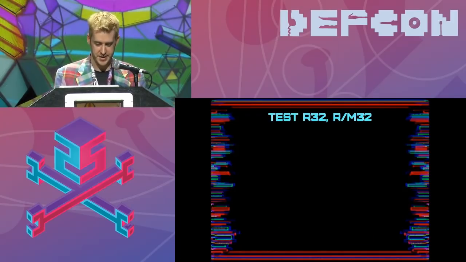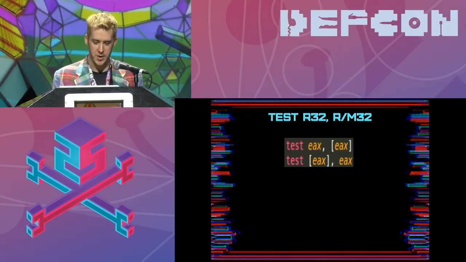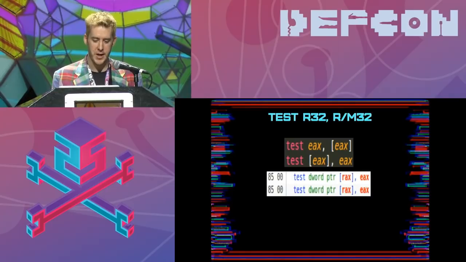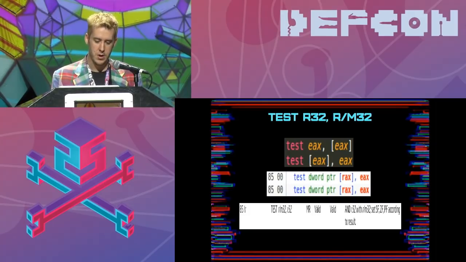But then we go back to this test thing. So say we really did try to do, in the first case, a pointer to a register. This is what we get. The assembler gives you the same thing for both. Why is that? Well, Intel doesn't have an encoding for that first one. This is the only encoding that it has.